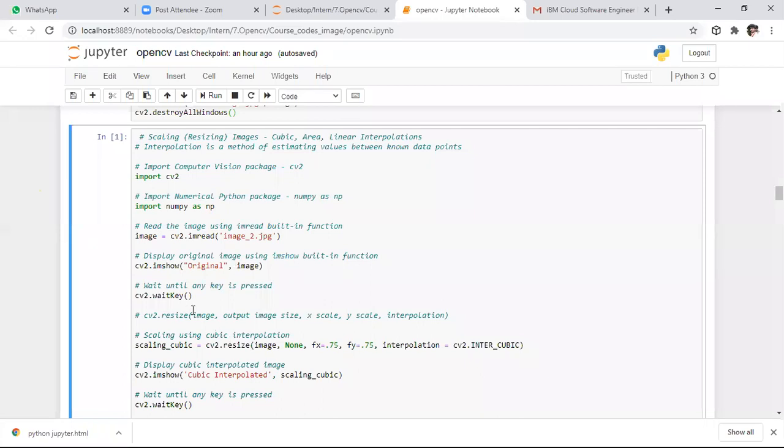For resizing the image, this is the syntax. Initially we need to specify our source image name. After that, we need to specify the output image size, in which dimension you want to produce the image. After that, you need to specify the X scale, that is the height, and the Y scale, which is the width, and which kind of interpolation you want to perform on the image. Initially, I want to perform cubic interpolation. Whenever you want to perform any kind of interpolation, we need to use the resize function. In resize also, we need to specify the image name. Here I'm specifying the image size as none, which means by default it will take the original image size only.